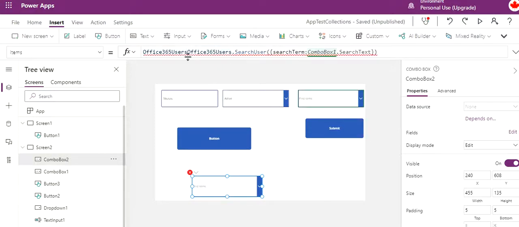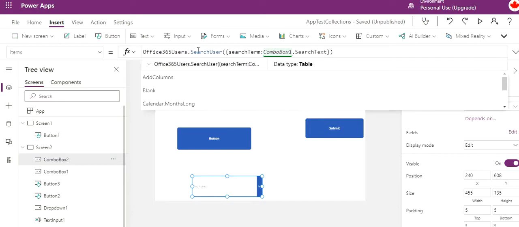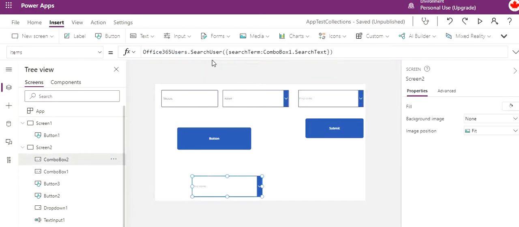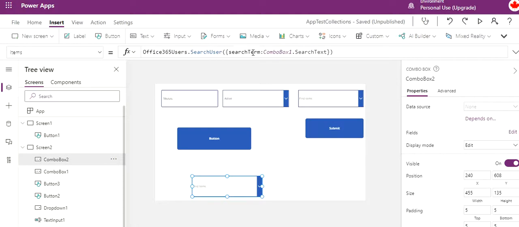Basically you are telling it to search user. Office 365 users is a data source, a set of all the users in your Office 365 environment. You are going to search for a user in it, so in order to search a user, you need to set a term. What is going to be the term? The parameter is search term. Combo box 1 is the name coming here, I should make it combo box 2. So search for the text that you enter over here.